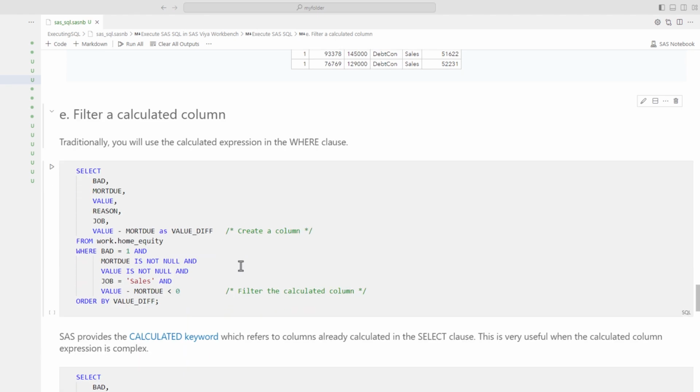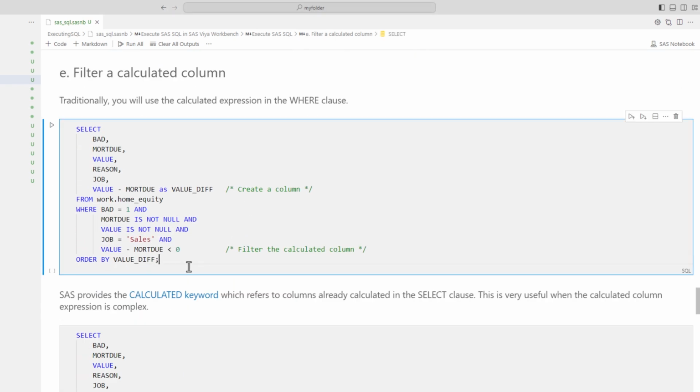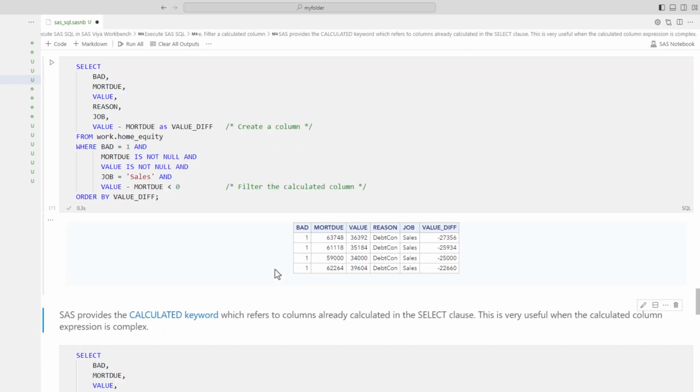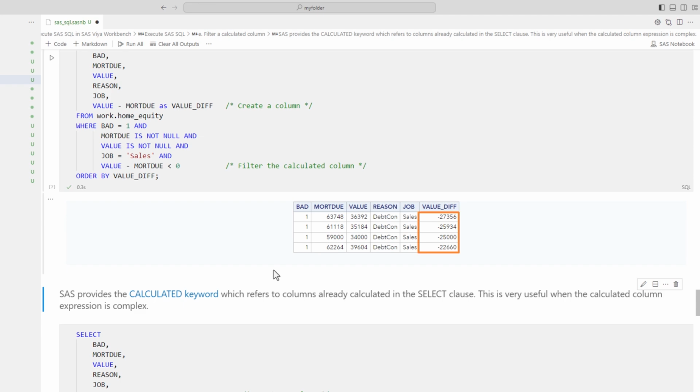Now, filtering a calculated column with SAS SQL can be a bit different. First, let's filter the calculated column the traditional way. I'll add the expression to the where clause and filter the calculated column for all values less than 0, reusing the calculated expression from the select clause. Notice that the results show 4 rows have a negative value for value_diff.